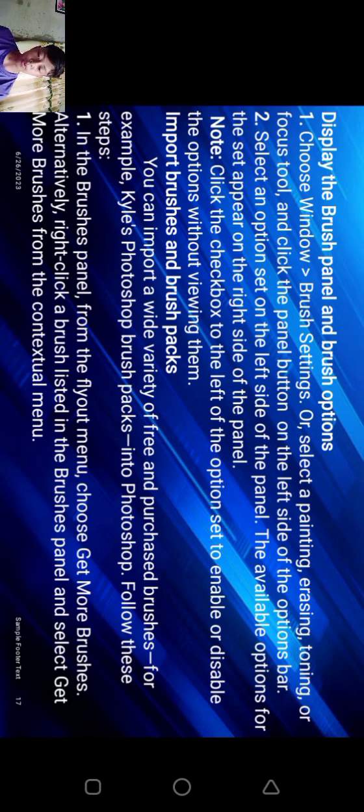First, choose Window, Brush Settings, or select a painting, erasing, toning, or focus tool and click the panel button on the left side of the option bar. Second, select the option set on the left side of the panel. The available options for the set appear on the right side of the panel. Note: click the checkbox to the left of the option set to enable or disable the options without viewing them.